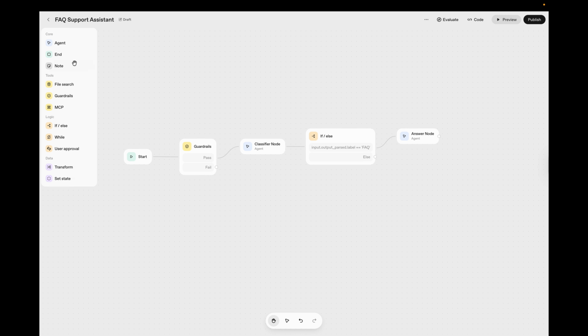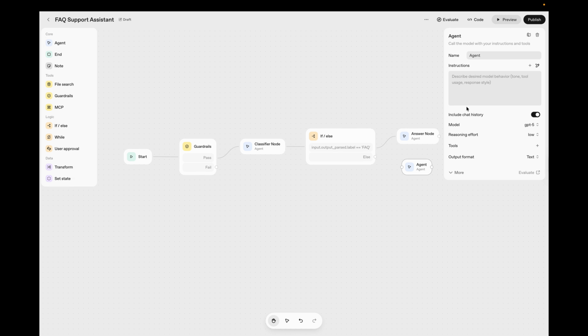Next, I'm going to create another agent, and this agent will handle the not FAQ part. So I'm going to name it ask for details. What this agent will do: whenever the user inputs a query that's not labeled as FAQ, that particular query can't be found in our database. In that case, we will redirect the query to this ask for details agent.